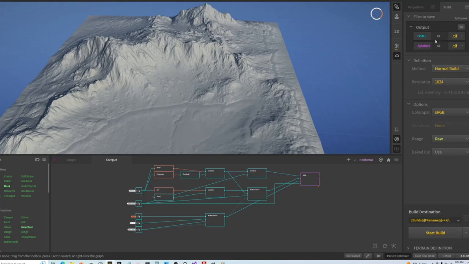FX is our height map. That's going to be a raw file, and our splat map is going to be a PNG. These are the other settings. These aren't default, so make sure to update yours. And I'm going to start the build.